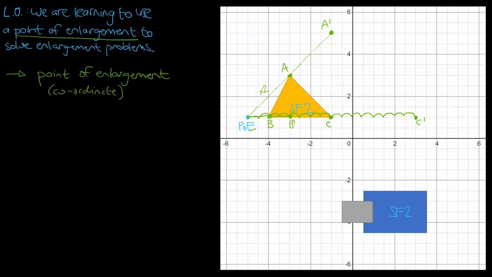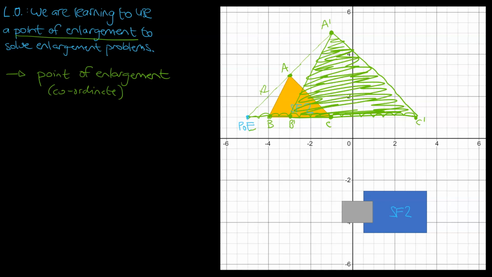So let's have a go at connecting those to see what that shape looks like. We can see it's quite big, and we go from here all the way across, and then we go down over here as well. And I'll just shade it in so it's a bit more obvious. So this triangle here, this green triangle, that is our enlarged shape, or that's our image for this transformation.